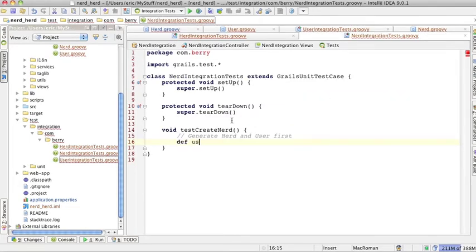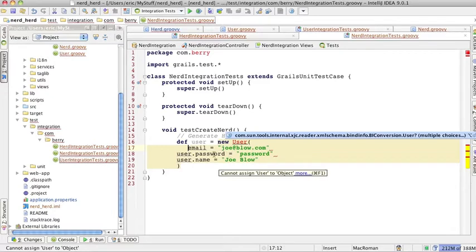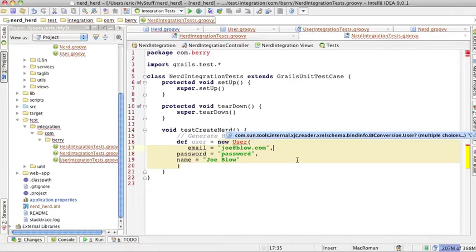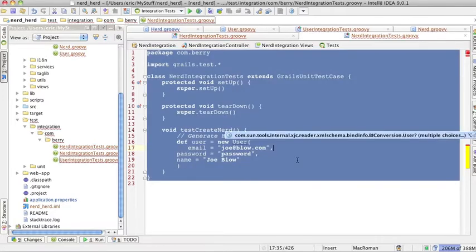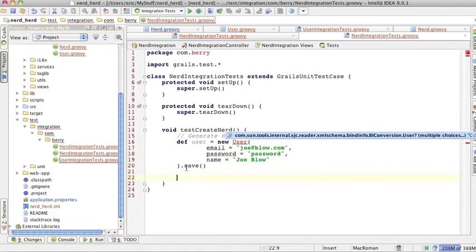So def user equals new user, and let's set the email and the password and the name. And we got to add some commas down here. And remember, Command A to select all, and Command Option I will format it for you. And we'll do save. Okay, so there we have a user. That's a very quick way to create a user.